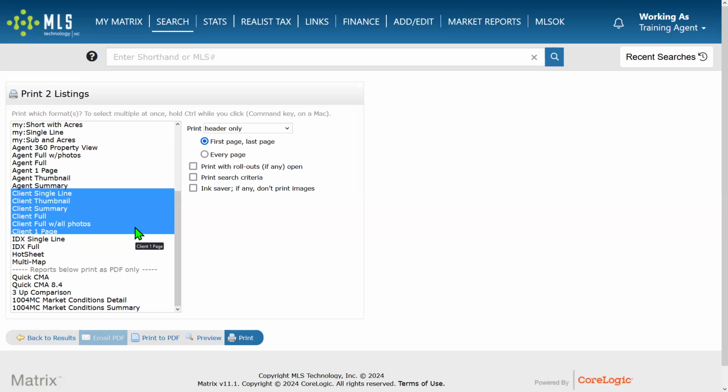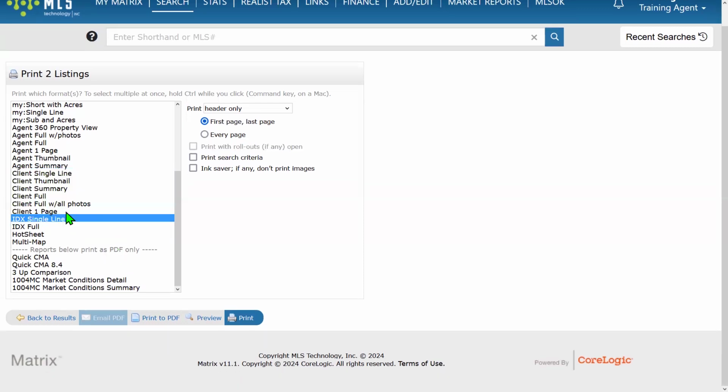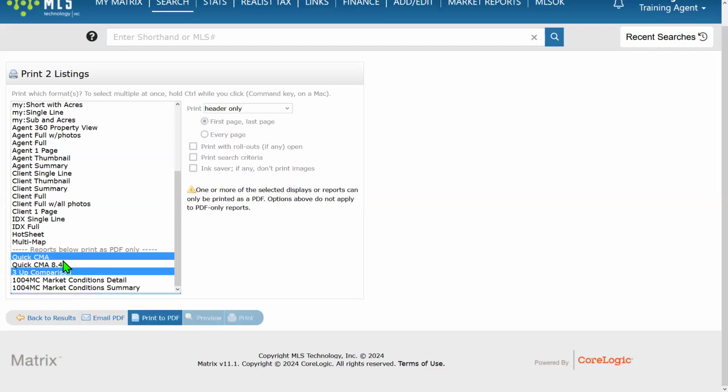Now, it's also worth pointing out you can choose multiple items at once. Obviously, I've just held down Shift and selected all of them at once. But if you wanted to combine things together, so for instance, if I wanted to combine this one with this one, hold down Control, or Command if you're on a Mac, and you can select multiple at once and then email those or print them off, whatever the case may be.